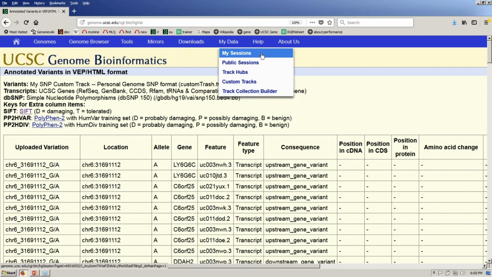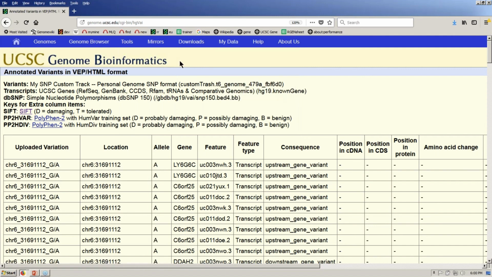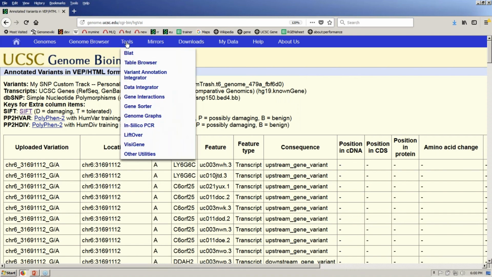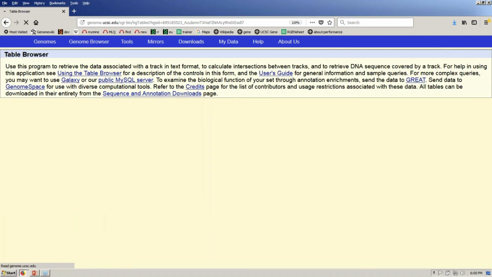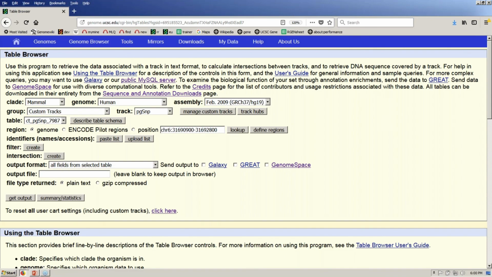And to do that, let's see, maybe I don't want to go to a session. Okay, let's go back to the browser. We'll go to Tools, Table Browser. And I want to load into the table browser a number of genes. And these genes will be used as input for the discontinuous display feature.